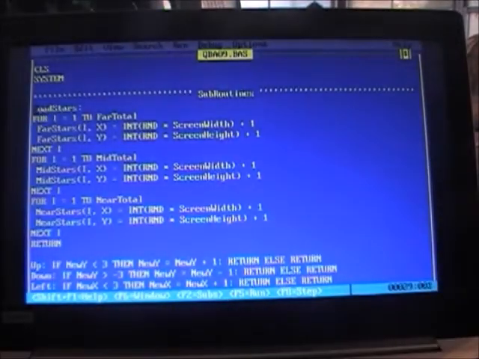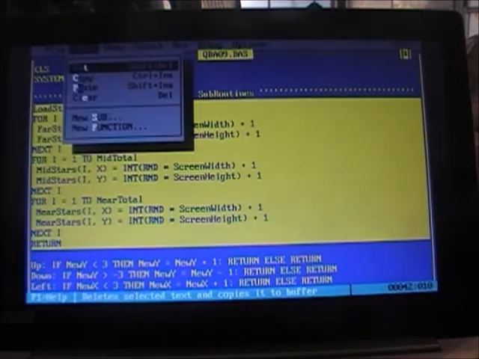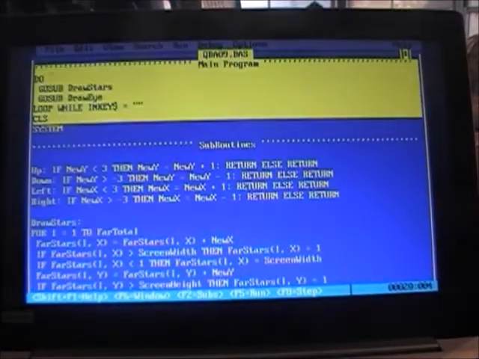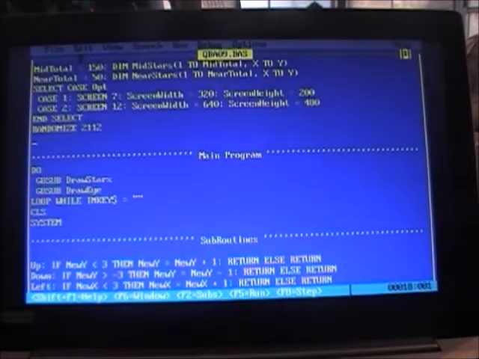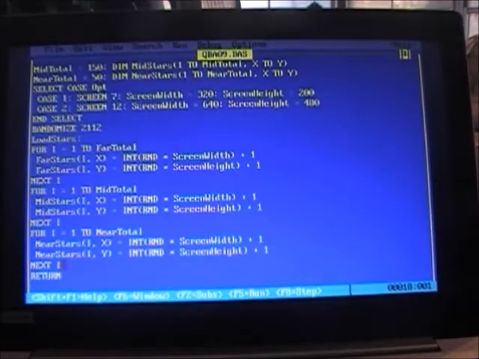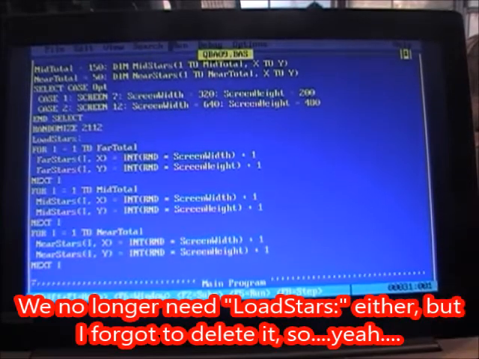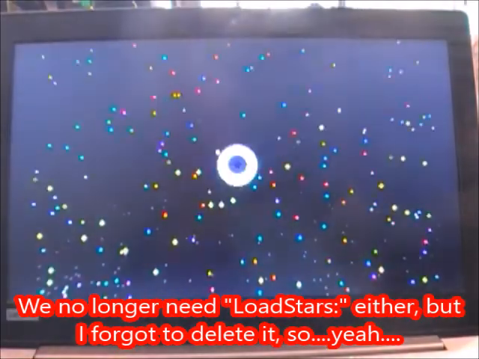So copy this: edit, copy, edit, cut, and we'll go up here to the initialization, edit, paste, and get rid of this return. We don't need that anymore. And as before, run, start, bang. Here's our program, just like it was.